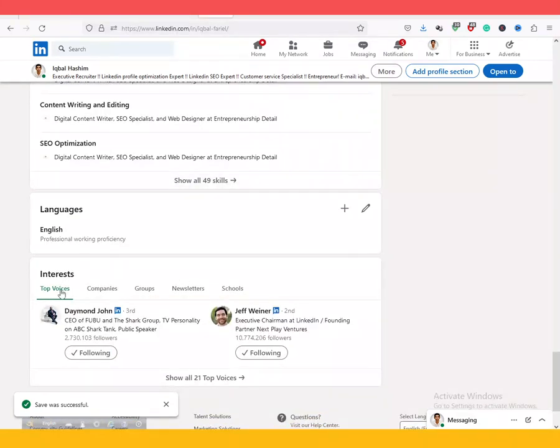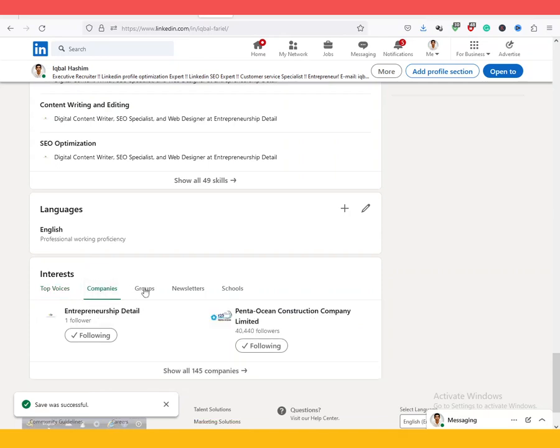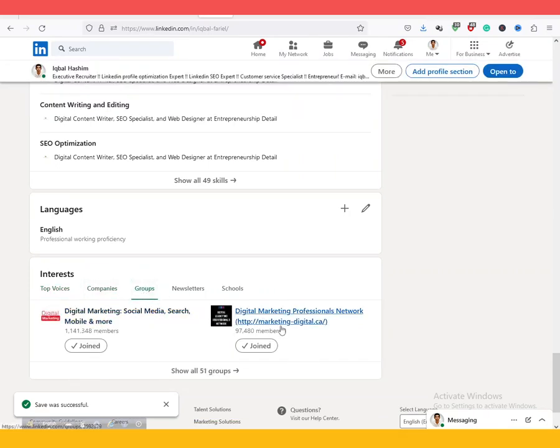And for languages and top voice, you should add people, some recruiters, if you want to get hired or are looking for a job. You should add recruiters with a similar industry, as well as companies you are following, as well as groups. If you join similar groups, it will increase the possibility of getting free mail or messages sometimes, and they can also send you mail and communicate with you easily.